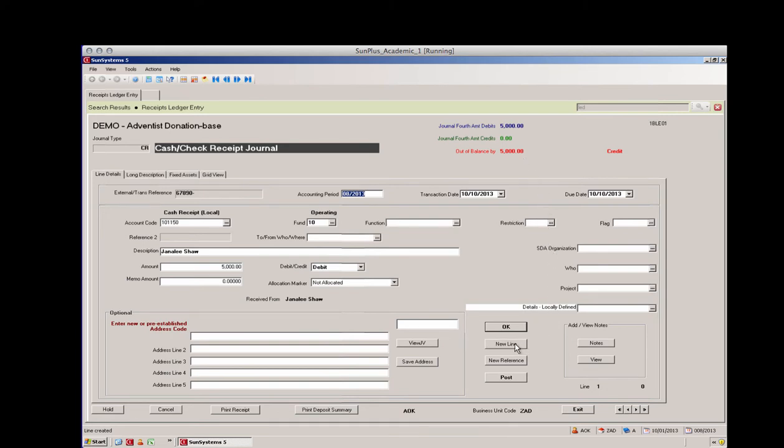So at this point, I'm going to click the New Line button. We are now ready for line 2, as it indicates in the bottom right-hand corner of the screen. For every line after the first line of the cash check receipt journal, there are fewer defaulted values. And that is because while the debit line of a cash receipt journal can be predicted, the credit line can vary considerably. So you will need to enter more values into all lines after the first one. First, we will need to enter an account code.